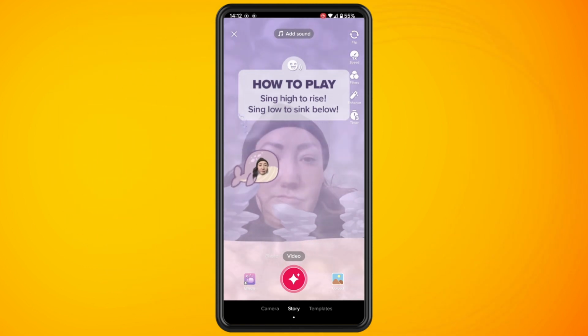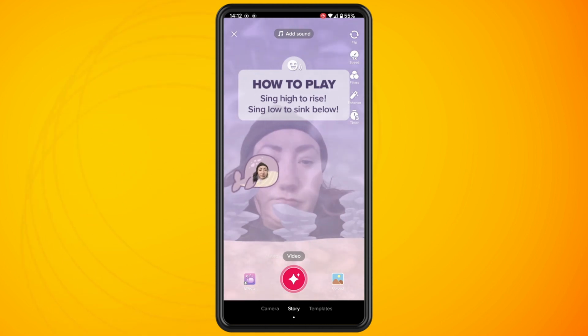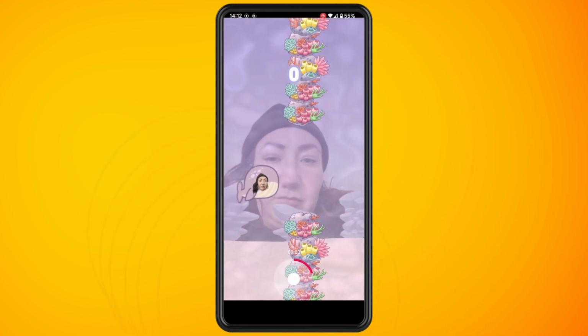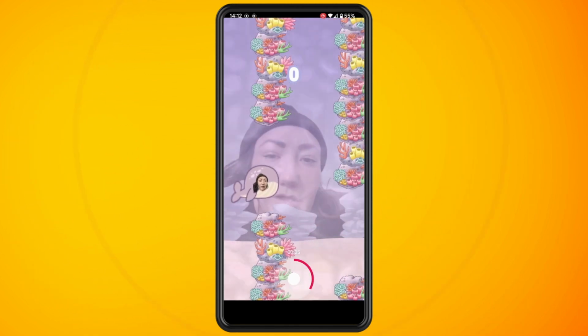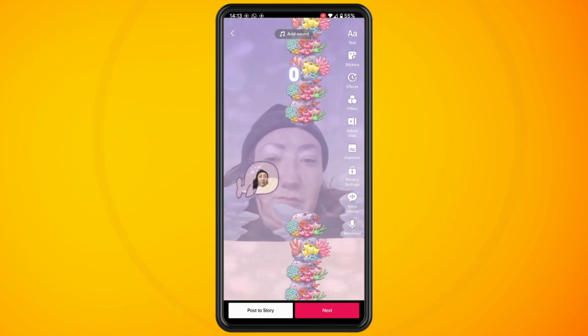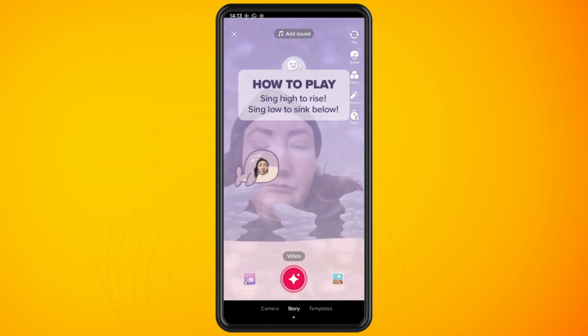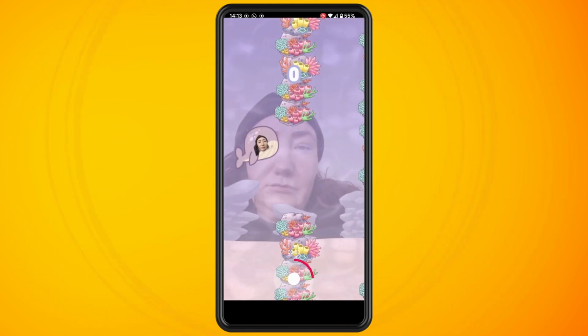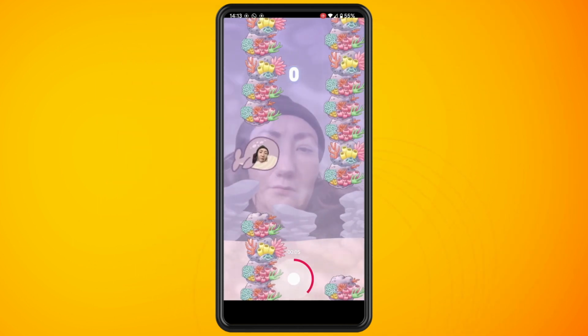Now you'll be given instructions on how to use this effect. Basically it's a game and you have this little wheel floating about in the water and you have to sing high to make the animal rise and sing low if you want to make the animal sink below. So basically we're going to hit the record button here in the middle and test this out, and that's basically all there is to using the Ditty Dash effect on TikTok.